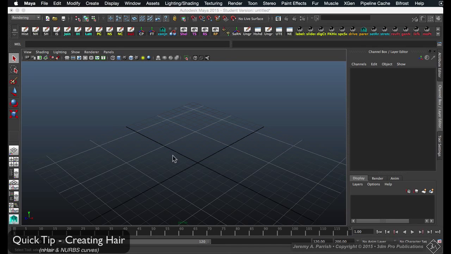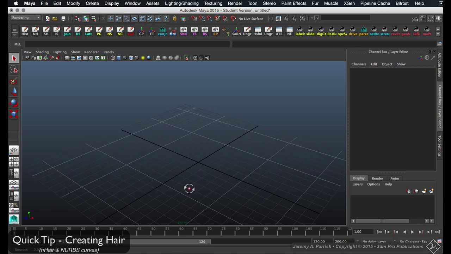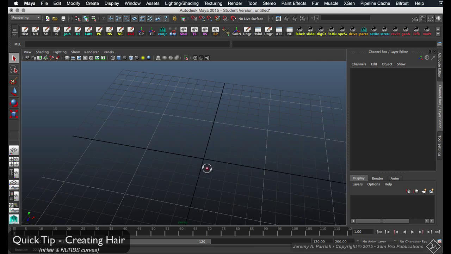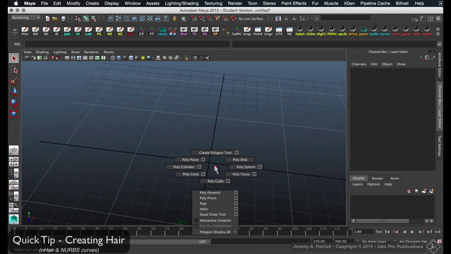So I've been doing a little work with hair lately and fur, and I thought it might be good to just create a really quick walkthrough of how to set up a couple of different types of hair. So basically all you need first is a model.